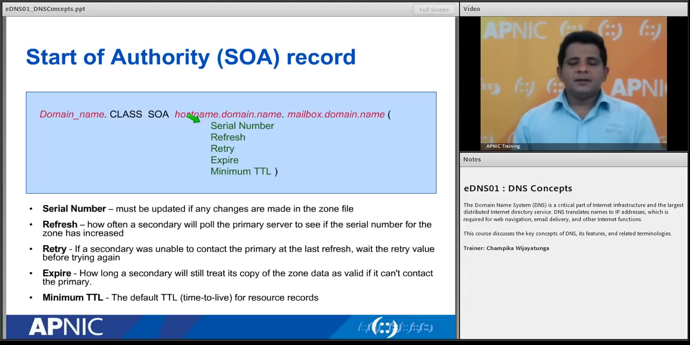We have a serial number. The idea of the serial number is that we try to achieve consistency through it. Let's say I am the primary server, I have a certain serial number, and I have a secondary name server, let's say yourself. So you are the secondary. How can we achieve consistency between myself and yourself?